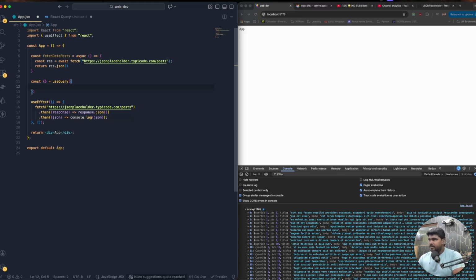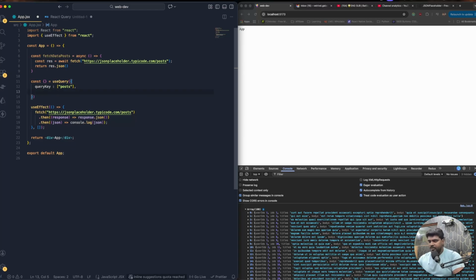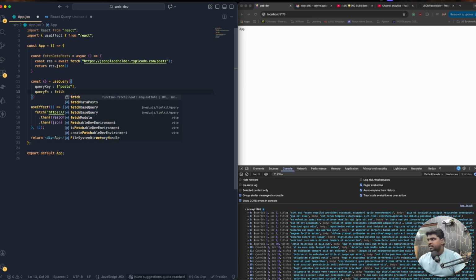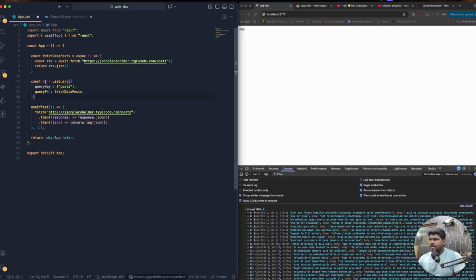Okay. So here, you need to supply the query key. So this is going to be the post. Then you need to supply the query function, which is going to be your fetch data post. Okay. And inside here, I need to fetch the data, whether it is still loading or if any error is happening. These are the data instances that we can get returned back from useQuery.